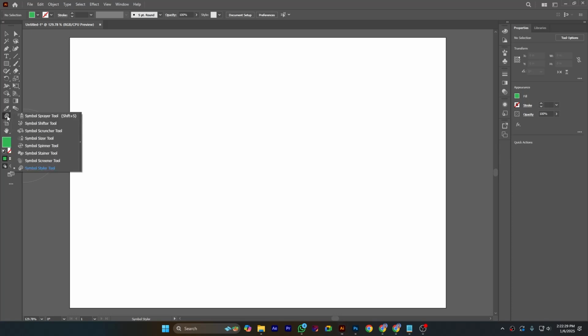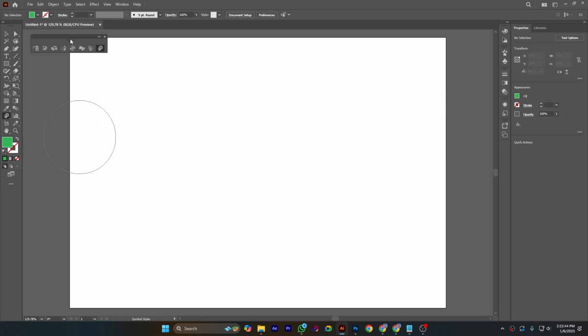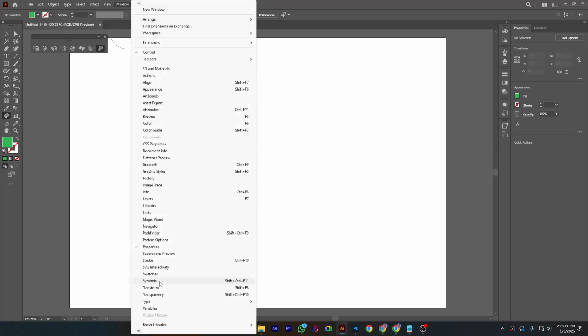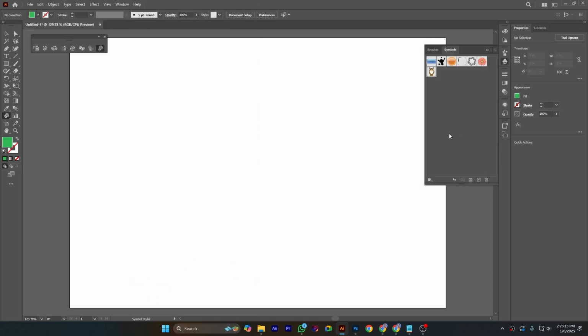So I am right clicking here and here are multiple tools. I will demonstrate all the tools, so I am clicking on the little arrow here and I can now access all the tools from a single tools option. To demonstrate this tool, I am making the size of the symbol sprayer tool smaller by pressing the left square bracket, and I am accessing symbol options from the Windows menu bar.